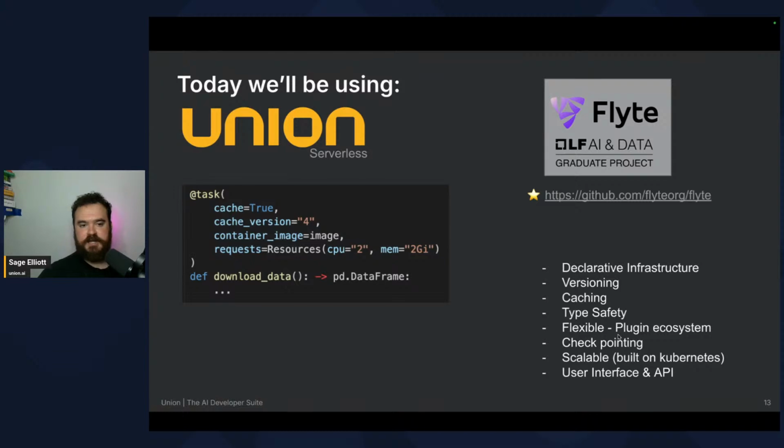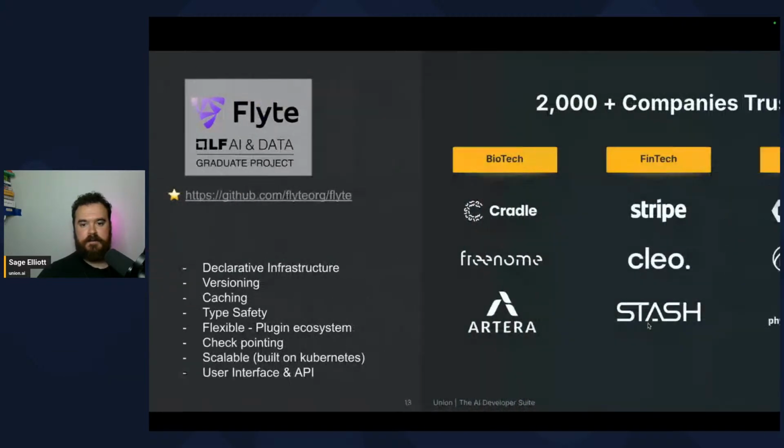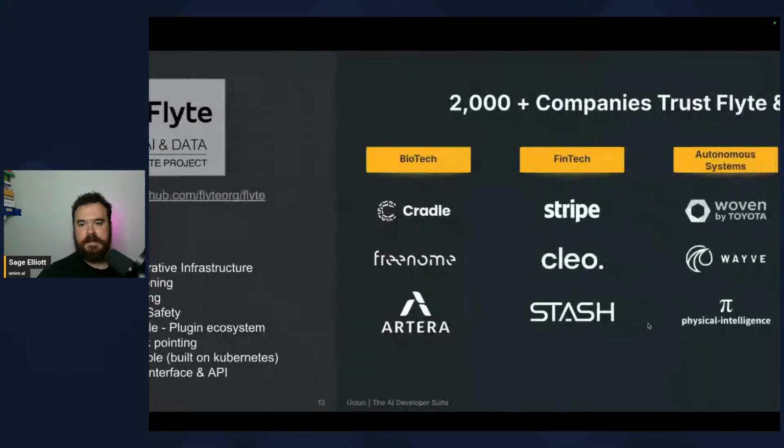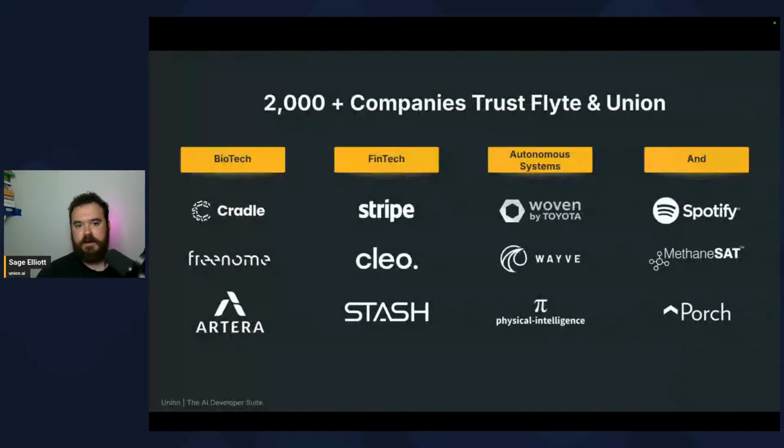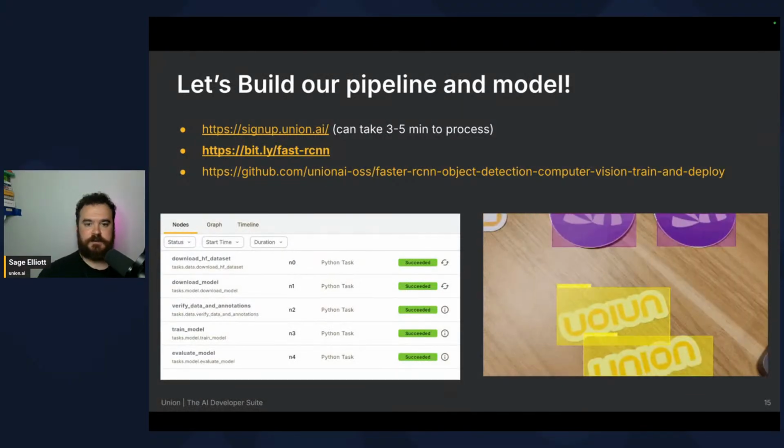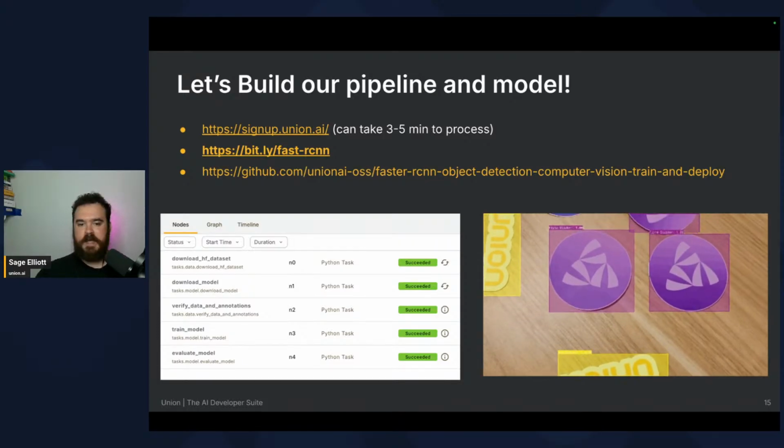We're going to see all this in action here in a second. Flyte and Union are used by over 2,000 companies, so the Flyte ecosystem is really, really robust. Take a look at it.